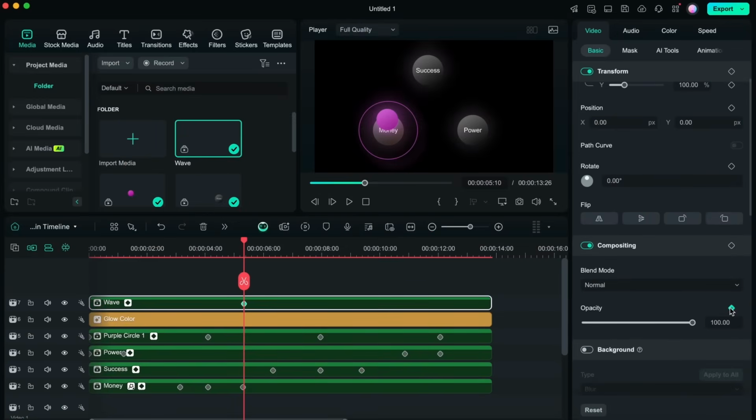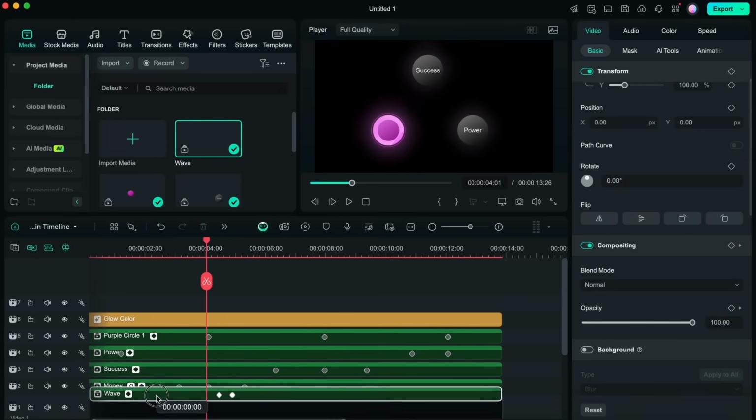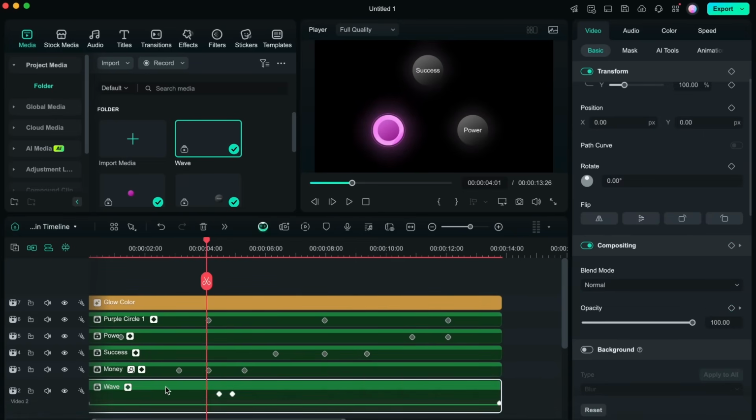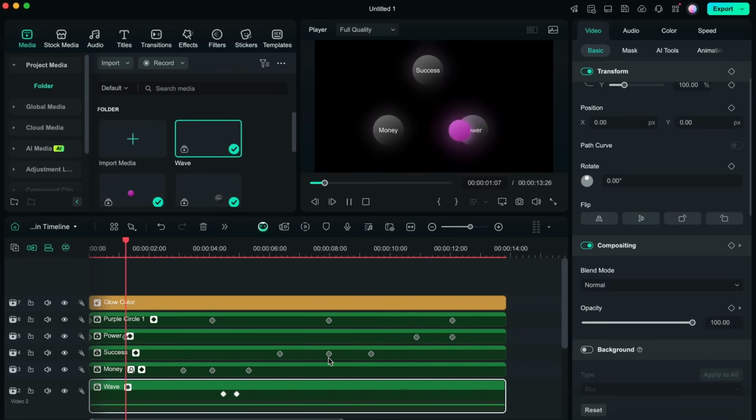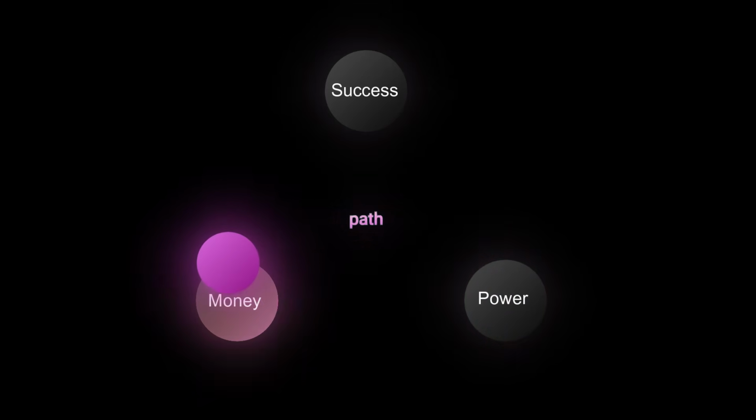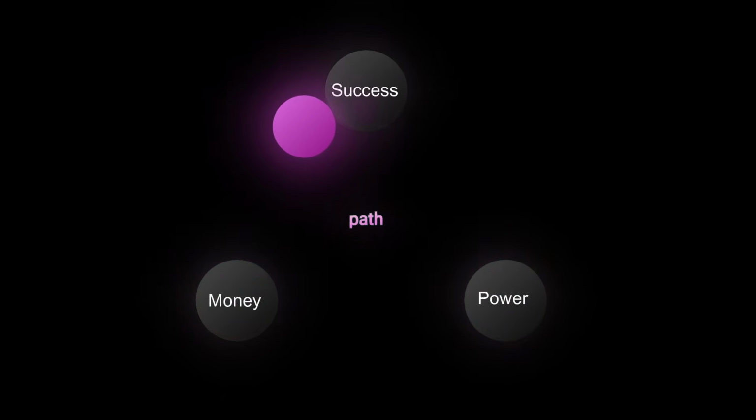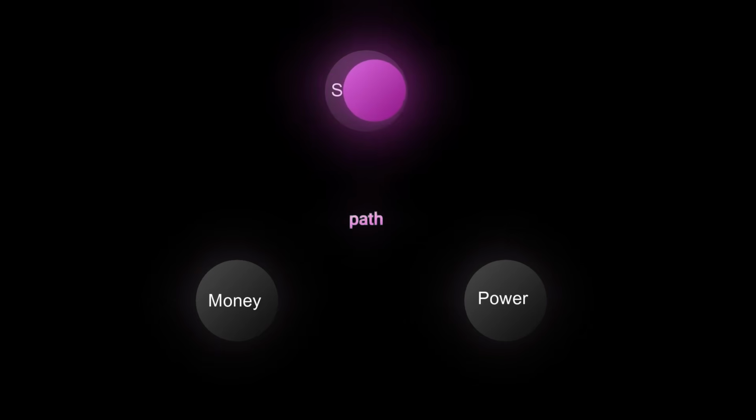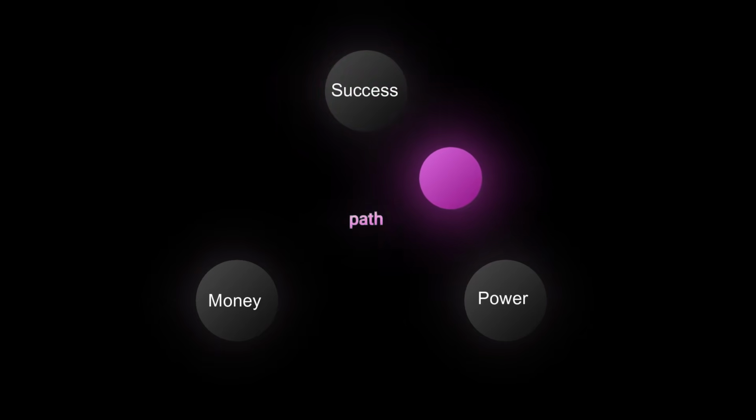Now, I'll add an opacity keyframe to it, decreasing the opacity to a minimum just before the wave reaches its maximum scale. Let's just adjust the keyframes a little bit to see how it looks. Now, grab the wave layer and place it below all the other layers. And we're done. Just like that, we've created this beautiful animation in Filmora. It's definitely very satisfying to work with when creating motion graphics.